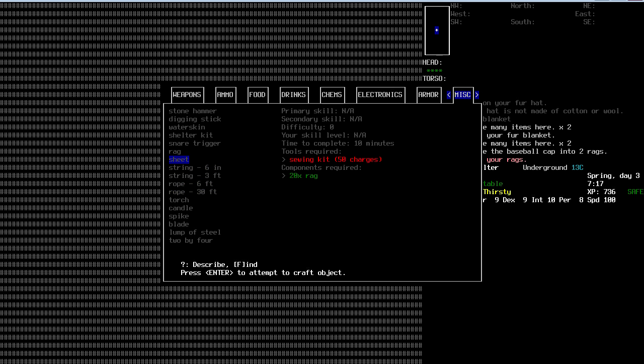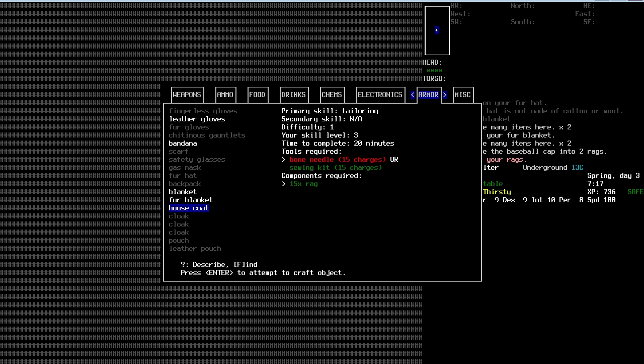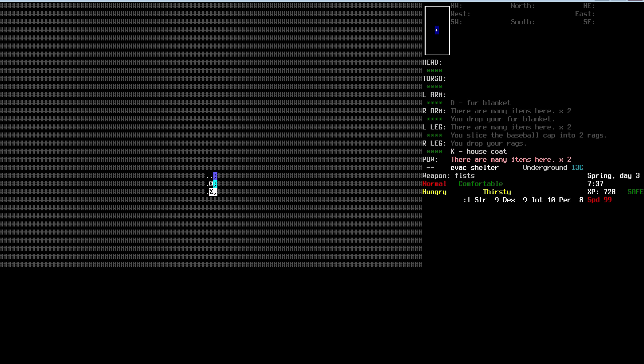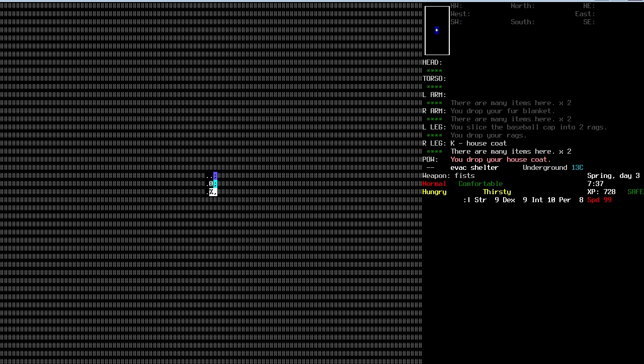Maybe we can cut the rags, though. Maybe we can cut them into... No, I don't think you can cut a rag into string. That doesn't really make that much sense. Even though it's made of string, you need a different way of getting that out. But a house coat would be the other thing for us. So let's see if we can do that. And yes, we can. How fantastic. McJester is no longer going to fear the cold when it comes to sleeping.